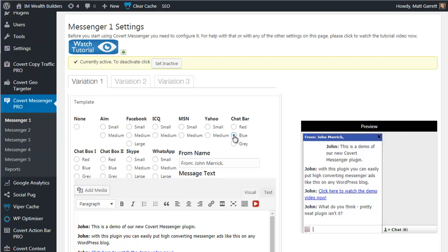For instance, the chat bar, if I click on that, you'll notice down here on the right, that's that little chat icon that you get on Facebook Messenger along with the flashing cursor. So it looks very, very much like the Facebook Messenger.